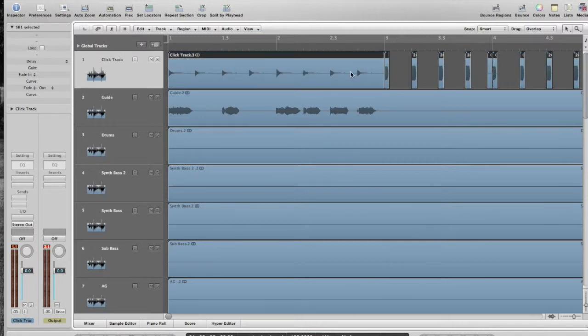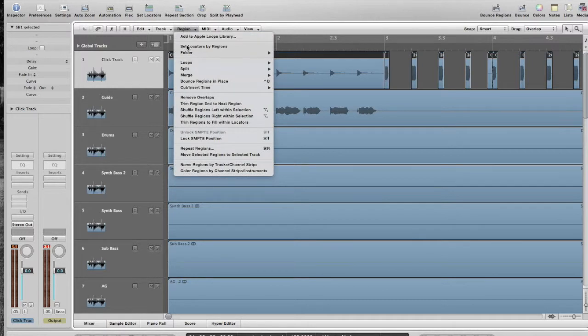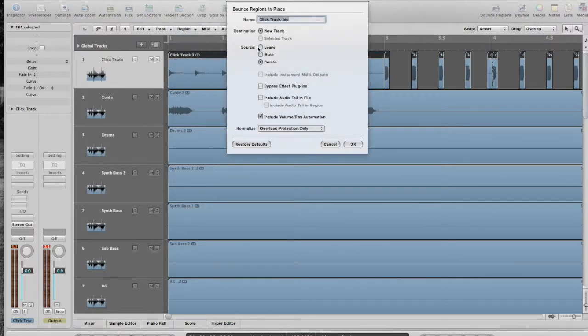Right, so you select all of that now, and what I want to do is come here, region, and I want bounce in place. Bounce regions in place. It's going to ask me what I want to call it. Normally I name them by the song. So what was this? This is our time, or you can abbreviate that, and then I write what speed it is, just because it's a handy reference. I know anytime I need to know the tempo on that, I know it's going to be written on there.